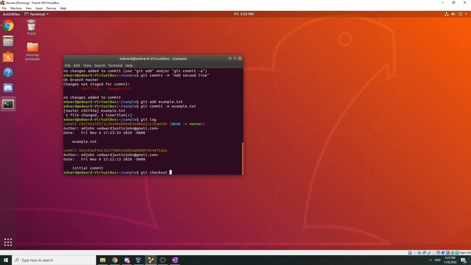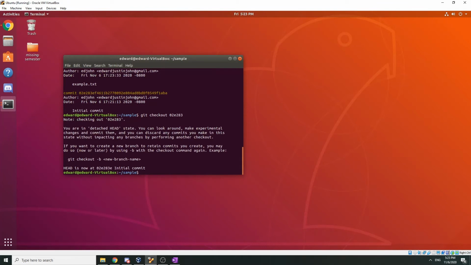So what I'm going to do is notice a string right here. I can actually type out the first few letters of it, and I can actually go into that commit. I can go to that previous commit in my file history. And it's basically like I'm turning back time.